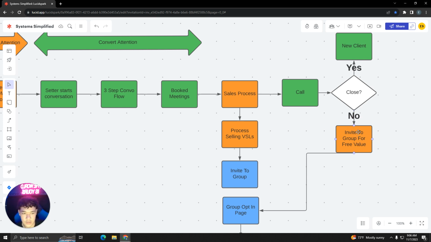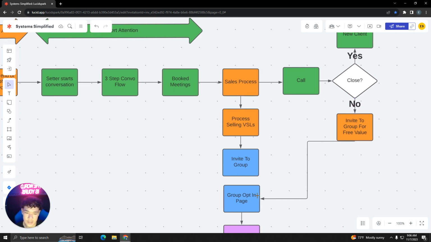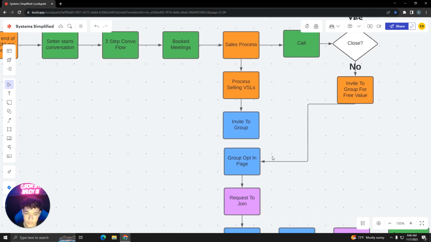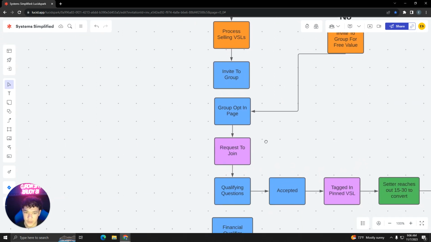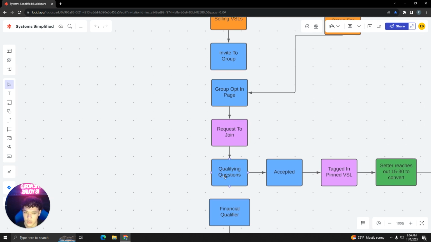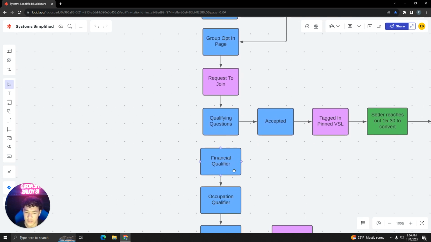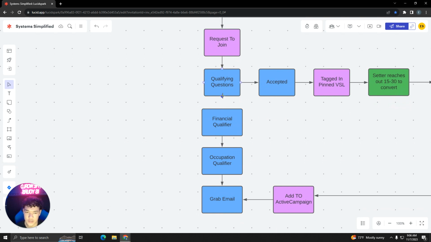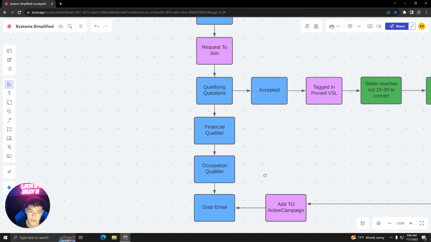So like I said, you would invite them to the group for free value, and they would get taken to an opt-in page. Here they would request to join, and then answer some qualifying questions: a financial qualifier, an occupational qualifier, and you also want to grab their email, put them in your list, and so on.